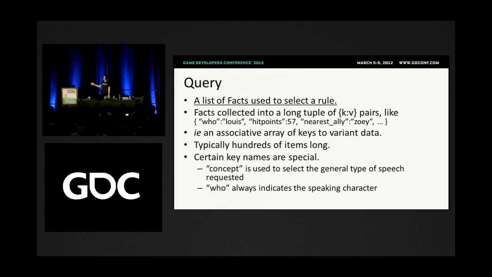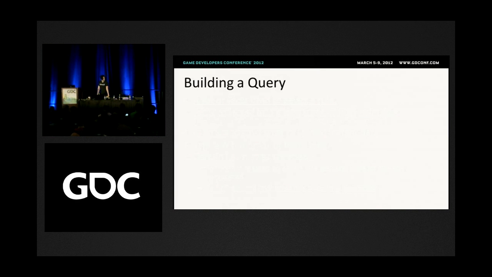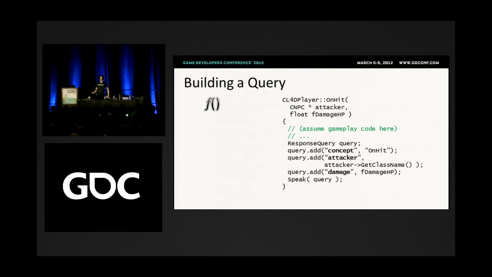For performance reasons, we have a couple of key names that are in every query and every rule. You'll see why in a sec. We call them the concept, the general idea being said, reloading, I'm hit, and who, which is the person speaking. Makes no sense to play a line if you don't know who's talking. To build a query, you start with the function that decides it wants to speak. For example, let's say we have our onHit event function. This is the thing that starts the events in motion. It creates this query object. It starts filling out the first fields in the associative array based on the parameters to the event.